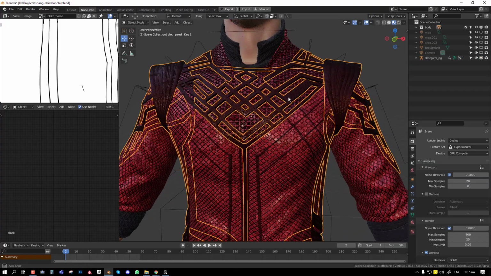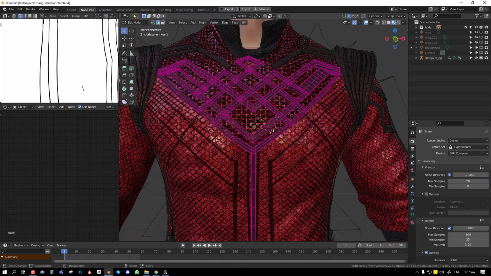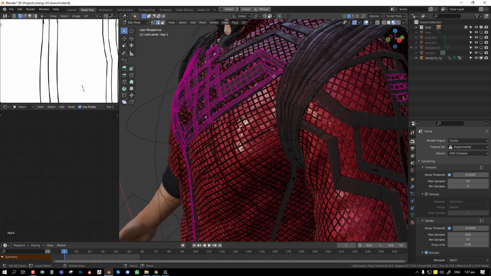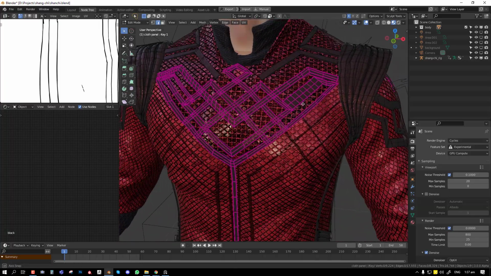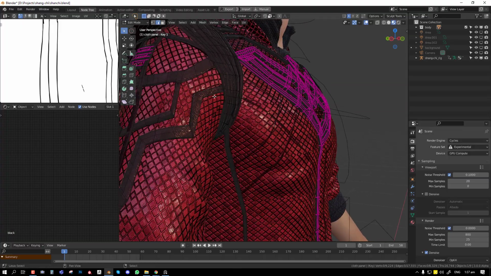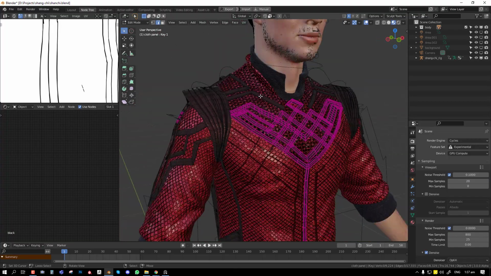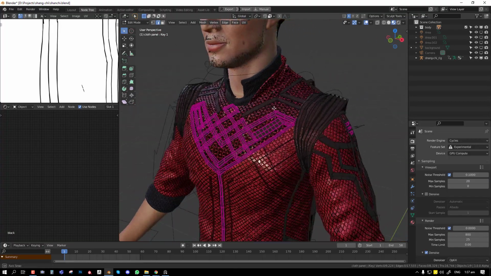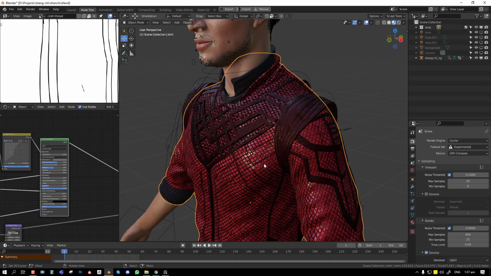So after creating it, I made sure that all the subdivisions are quite even. So everything is quite even and neatly modeled, so that it can deform nicely with the underlying cloth.